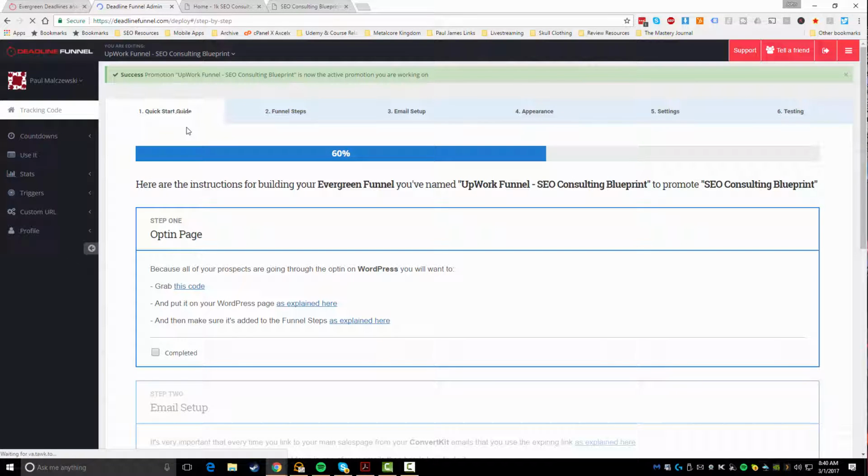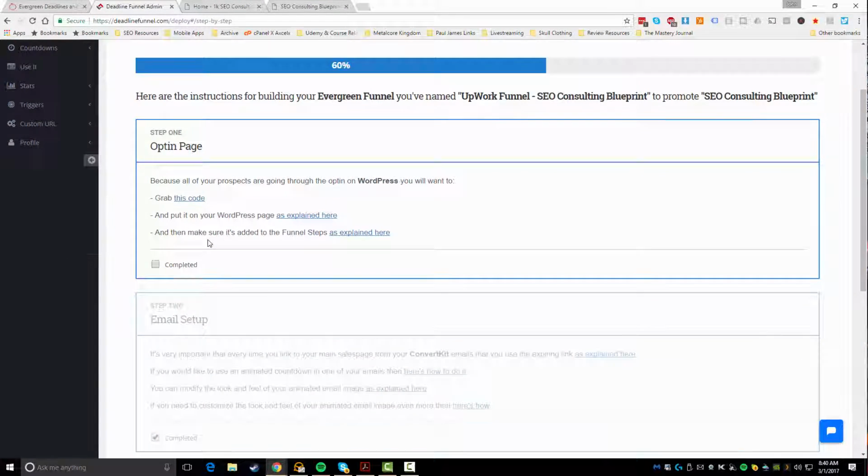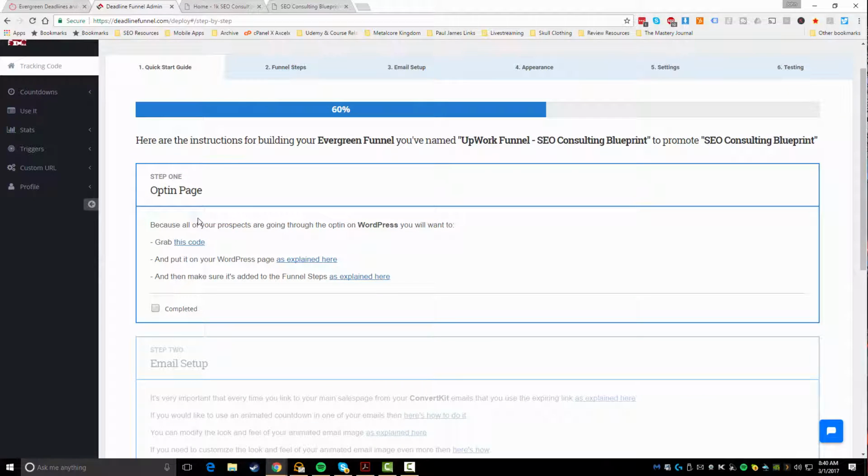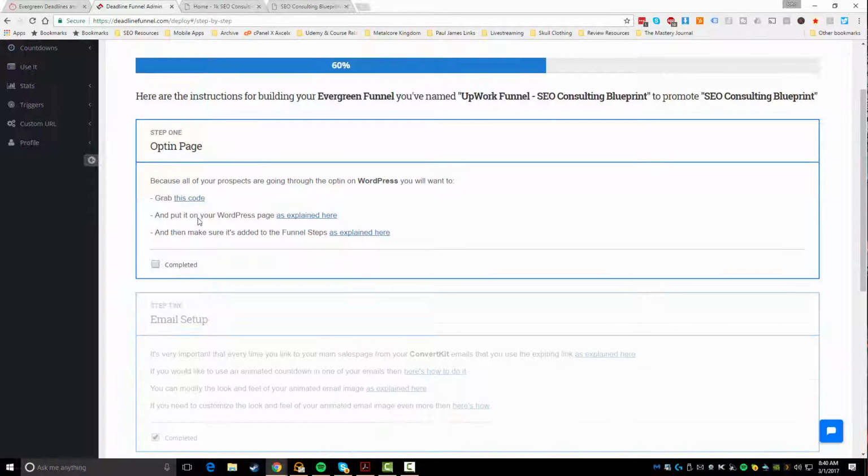Once I select this, it brings me into a main dashboard here. You have one of 6 areas you can go through. So this is the quick start guide. And they'll initially ask you all these questions as I showed on the sales page. They'll go through all these different questions, have you fill in all the information you need. And then you have these step 1, step 2, step 3, setting up the opt-in page to integrate the WordPress code you need so everything works.